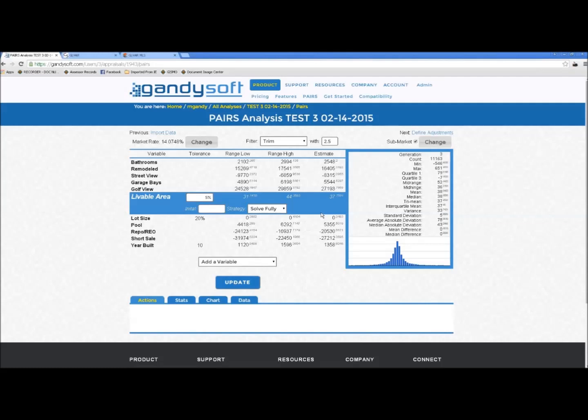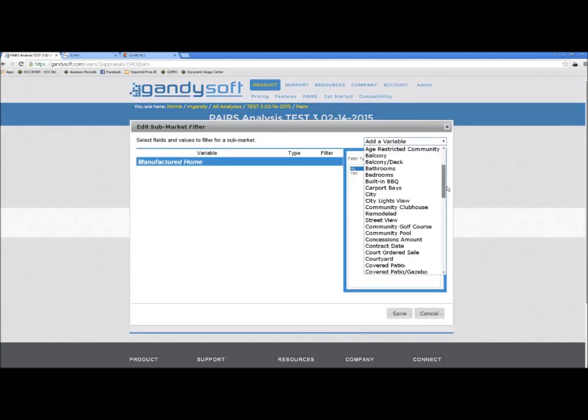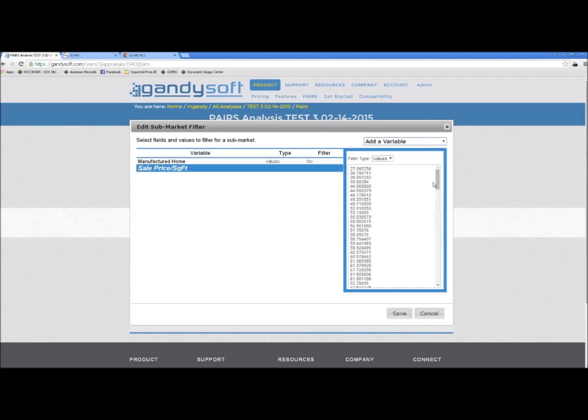Let's look at it here in 2 seconds. You know what? Let's get some context. Submarket change. Add a variable. Let's just look at sale price per square foot. Mid-range. Oh, look at that. So mid-range, probably about 77, guys.